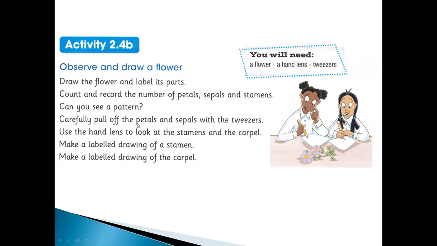Carefully pull off the petals and sepals with tweezers. Use a hand lens to look at the stamens and the carpel. I also showed a video in the class. Make a labelled drawing of a stamen. You can draw it like this. You can take a white paper and use a pencil, or even from the laptop, in the Google search engine, you just write flower parts, and then you can draw it.